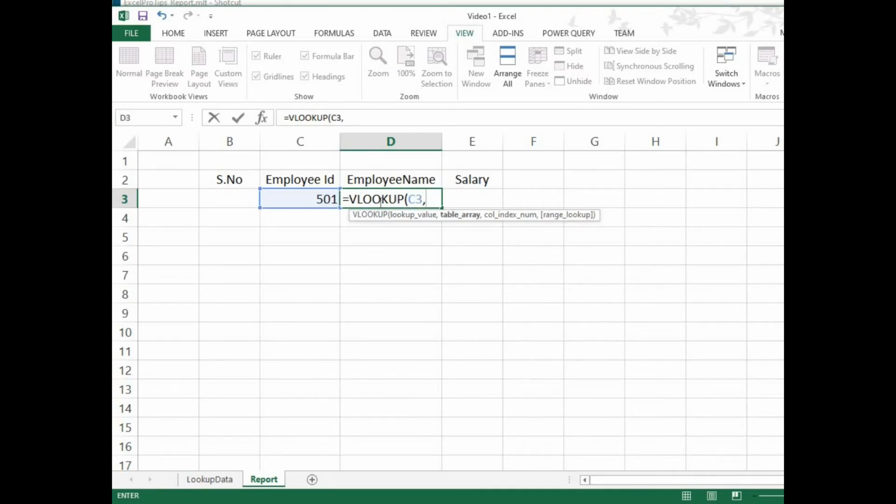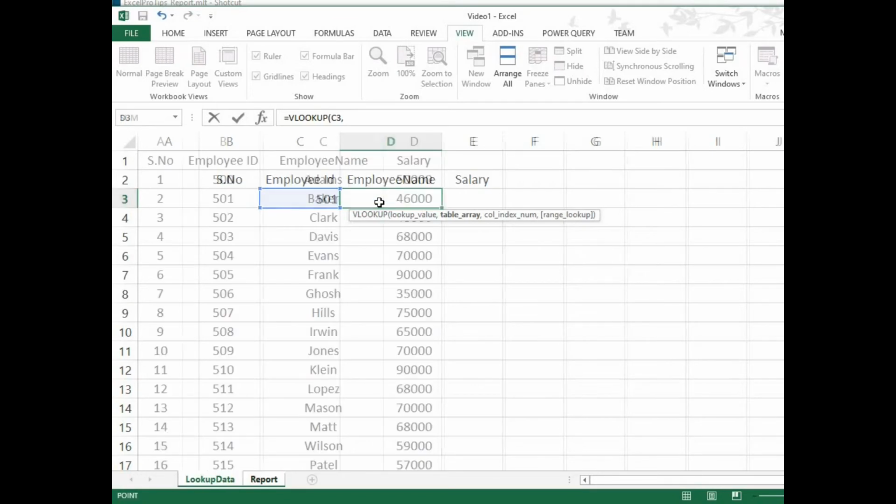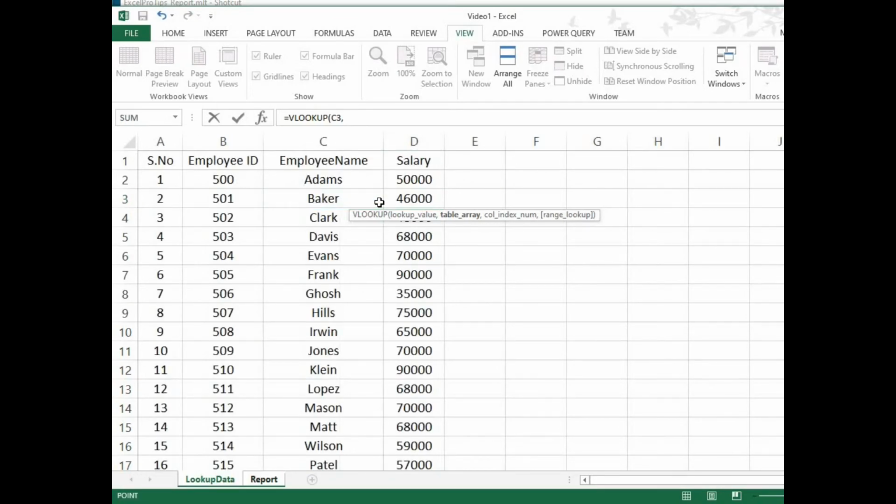The table array is in the other sheet, so we need to navigate to the other sheet by using the keyboard shortcut Control Page Up. That will go to the next adjacent sheet.